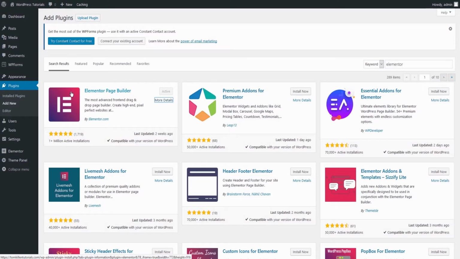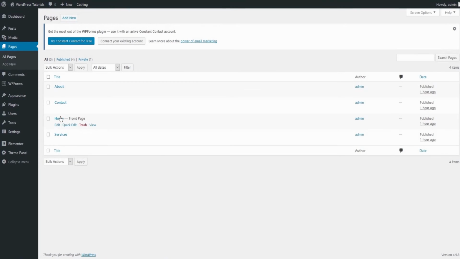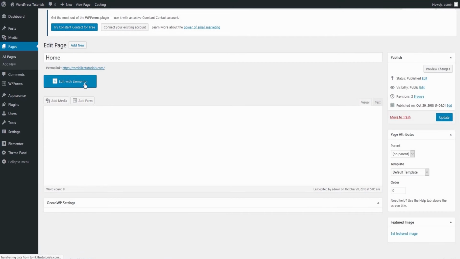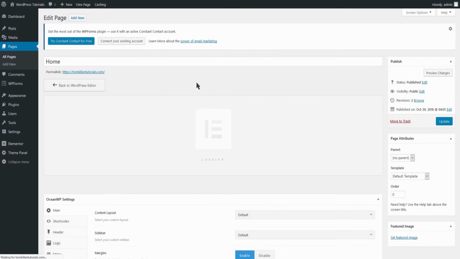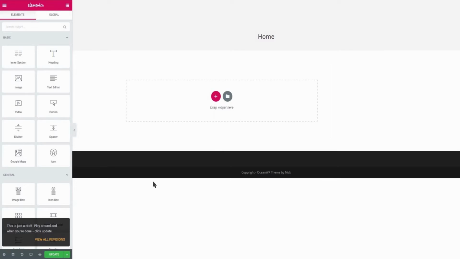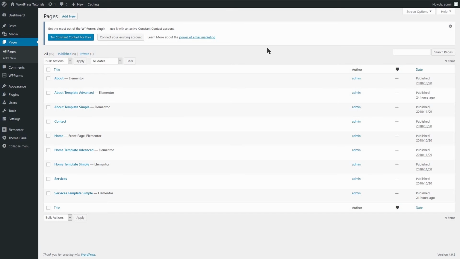Alright, so now we've got Elementor installed on our WordPress website. Let's go back to Pages and click on Home, and you'll see this blue button here, Edit with Elementor. Click on that, and it will activate the Elementor page builder. Just give it a moment to load, and here we are. This is Elementor.